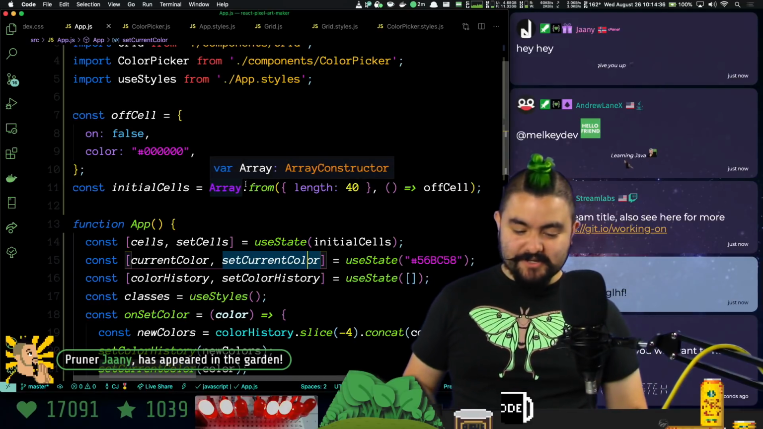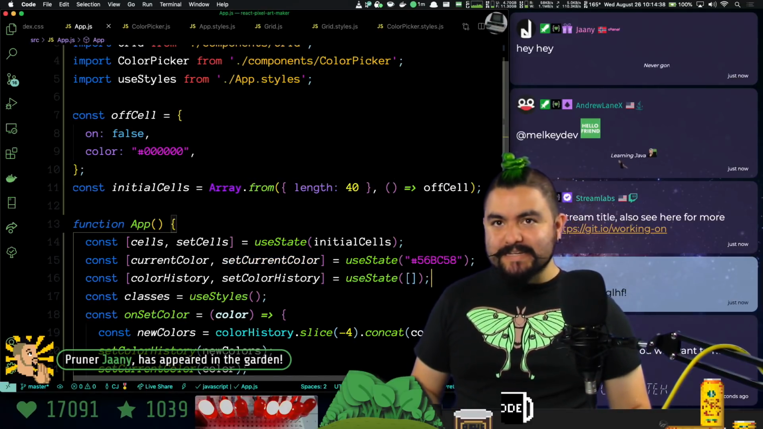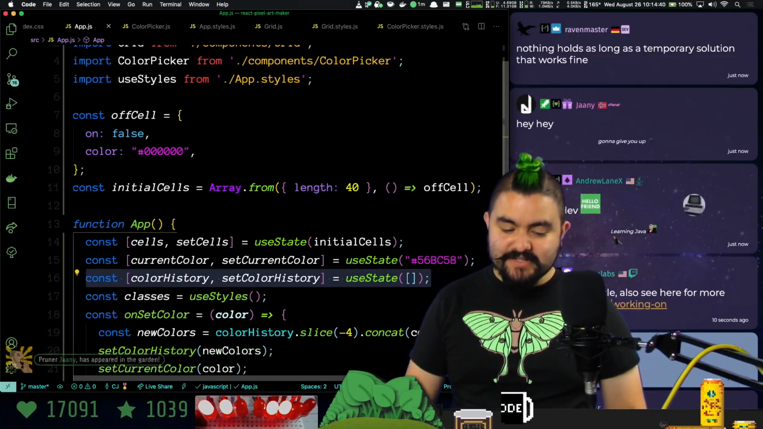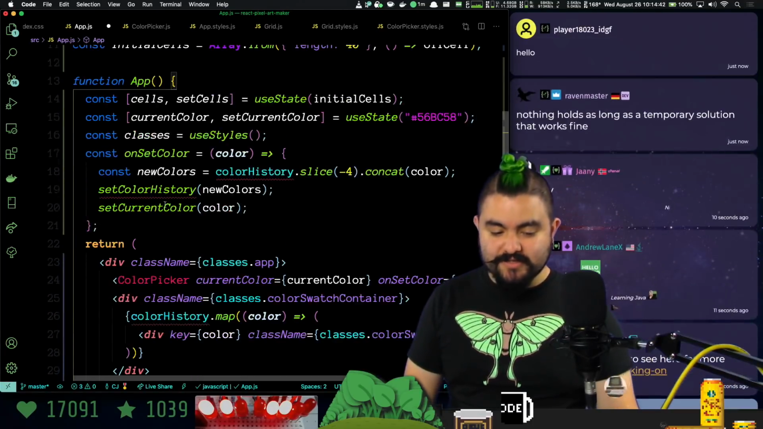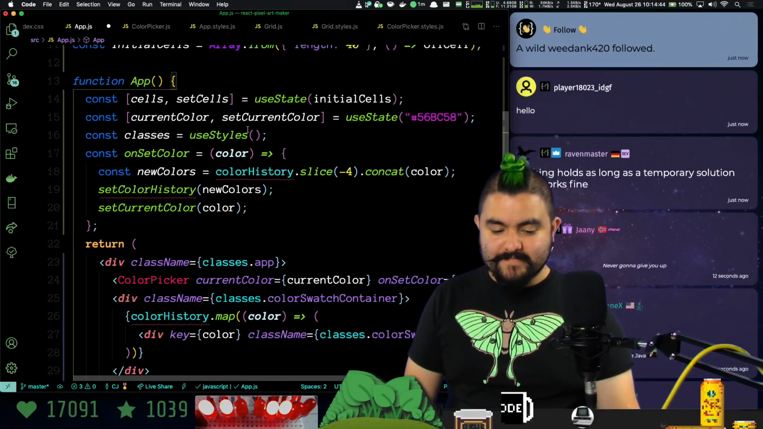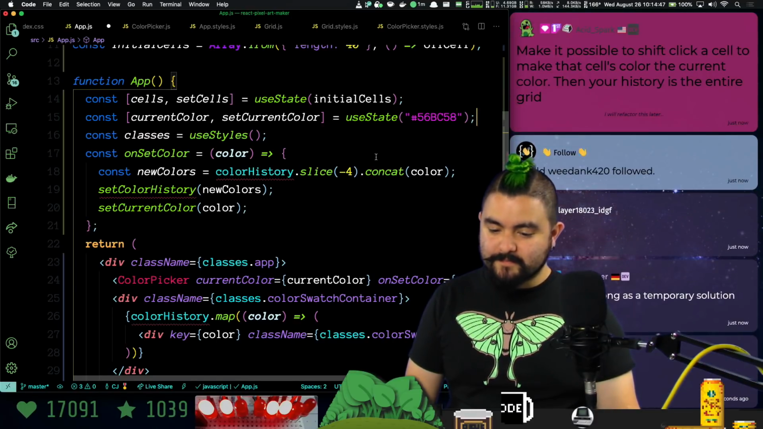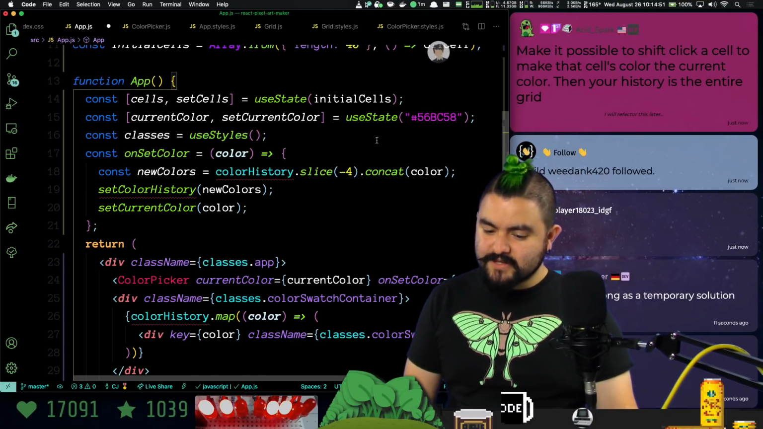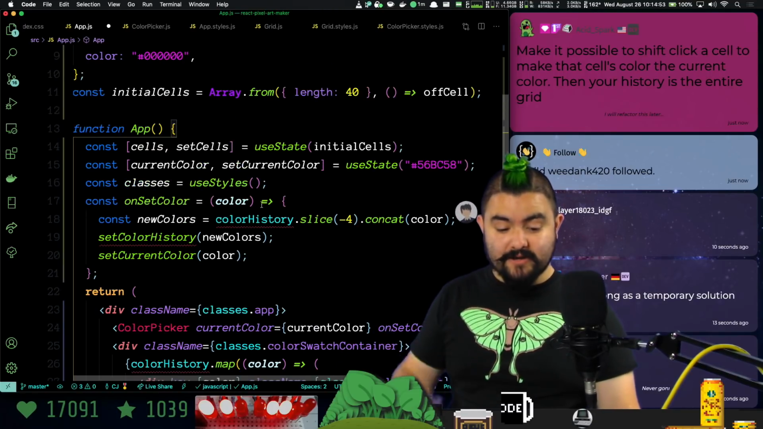Now, our color history is actually kind of just a computed property. What's up, Jan? Welcome to the show. We don't really need to keep track of it in an array anymore. It just needs to be all the unique colors in the thing. Make it possible to shift-click a cell to make that cell's color the current color. Then your history is the entire... Oh, well, I'm going to make it the entire grid right now. That's the plan.